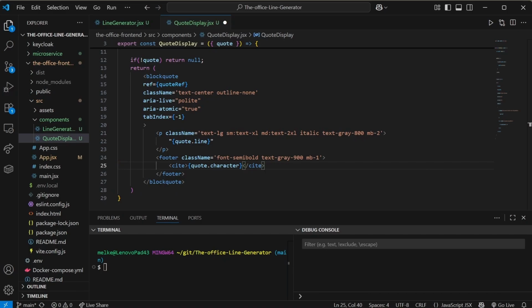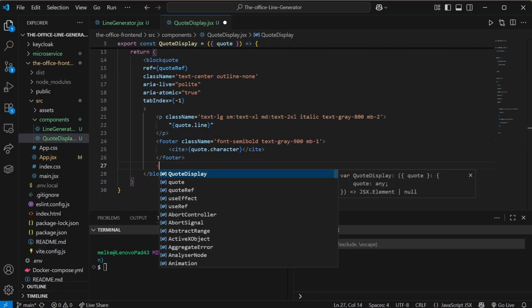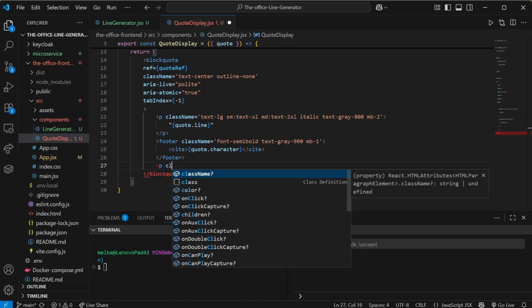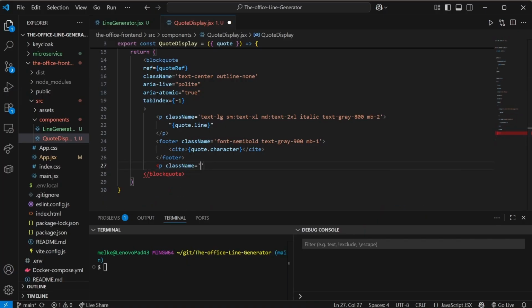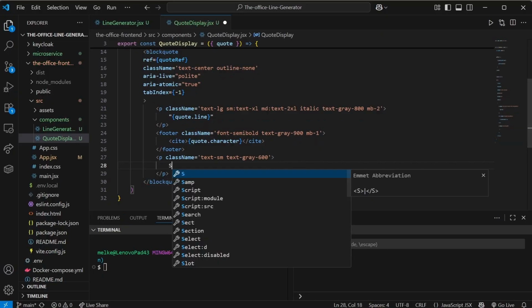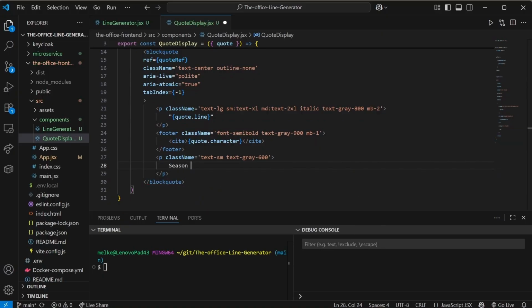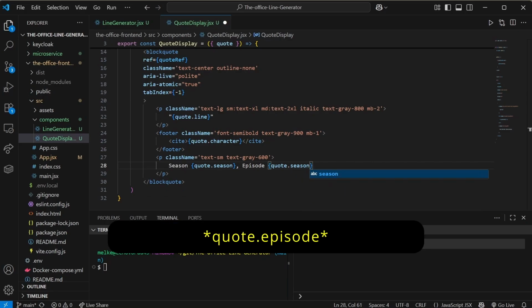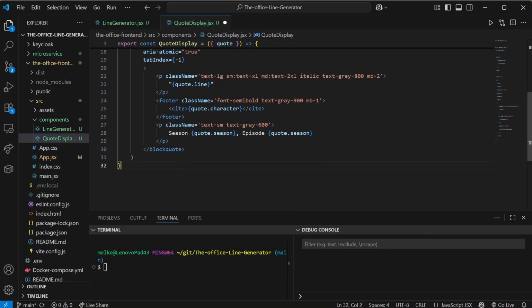The cite element is specifically for the source of a quote or citation. So it will here wrap the character's name. Now outside the footer, we're going to have another P element, paragraph element, with some classes like this. Now here we're going to have some small text, and the text is going to be a dark gray once again. And inside here, we will display the season and the episode number that we get from the quotes, like this and this. And now it's actually done.